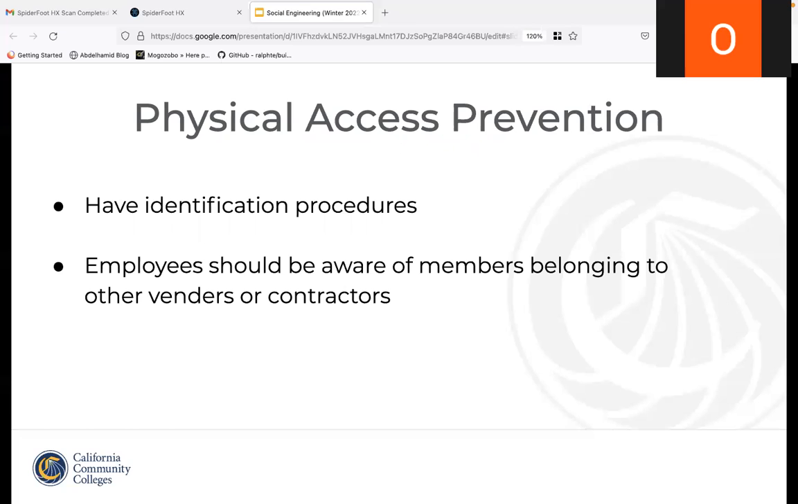So to prevent impersonation attacks, this applies more towards organizations, but employees should be aware of individuals belonging to other vendors or contractors. There should be proper identification controls in place before letting anybody who claims to be an external vendor onto the site.